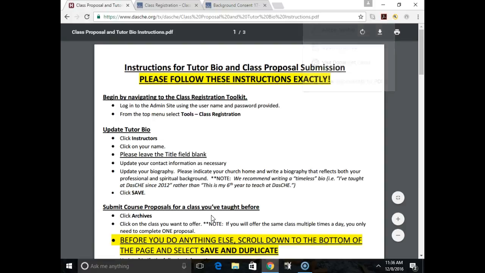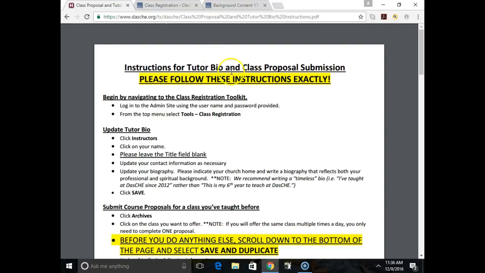These will be the instructions that you'll receive. And if you start at the top, it is 3 pages because we have to say this field you do this, this field you do this. But I promise it's not very hard. I really do. Okay, so what we're going to start with is doing your tutor bio. So we've logged in and we're at class registration. We've done these first. Then we're going to update your bio.